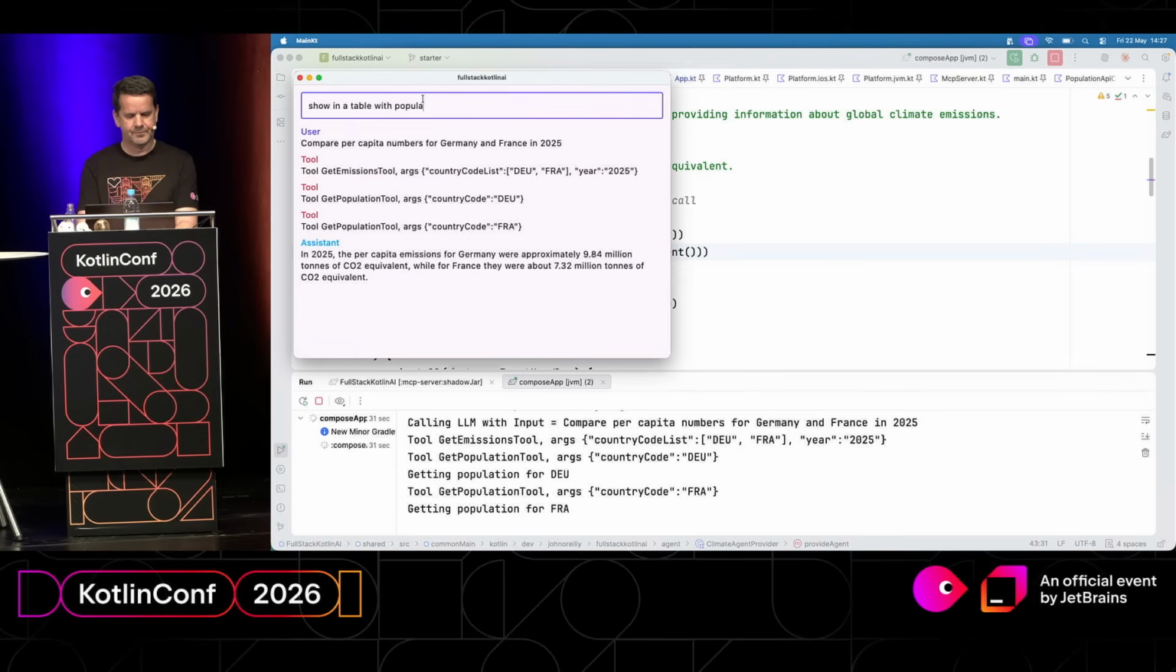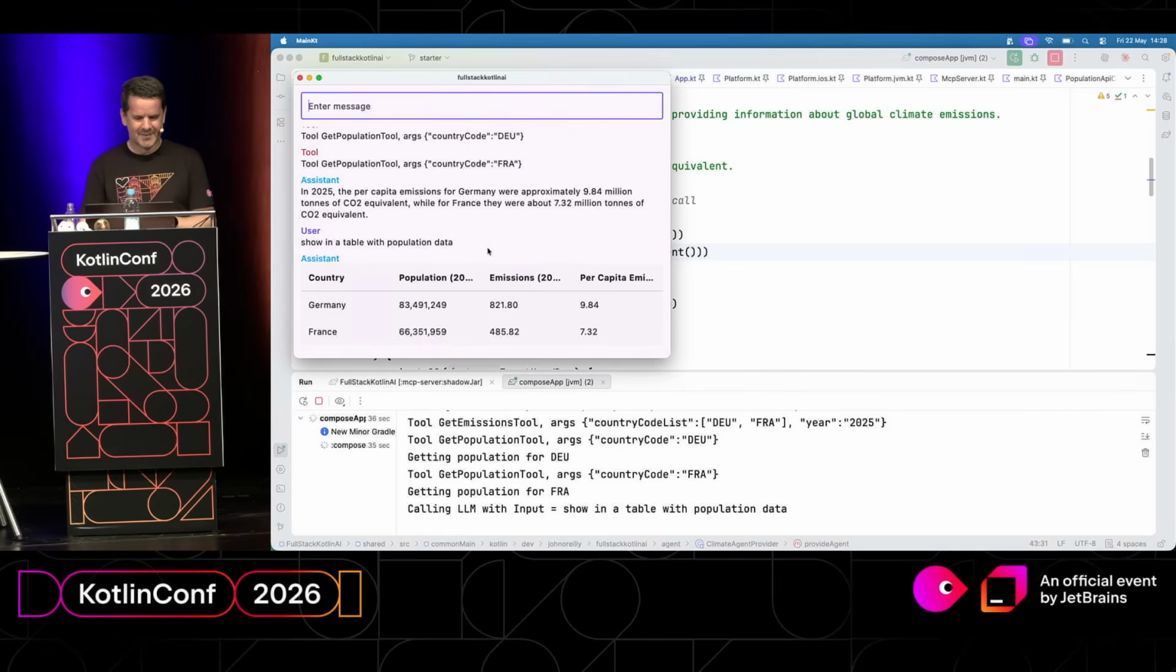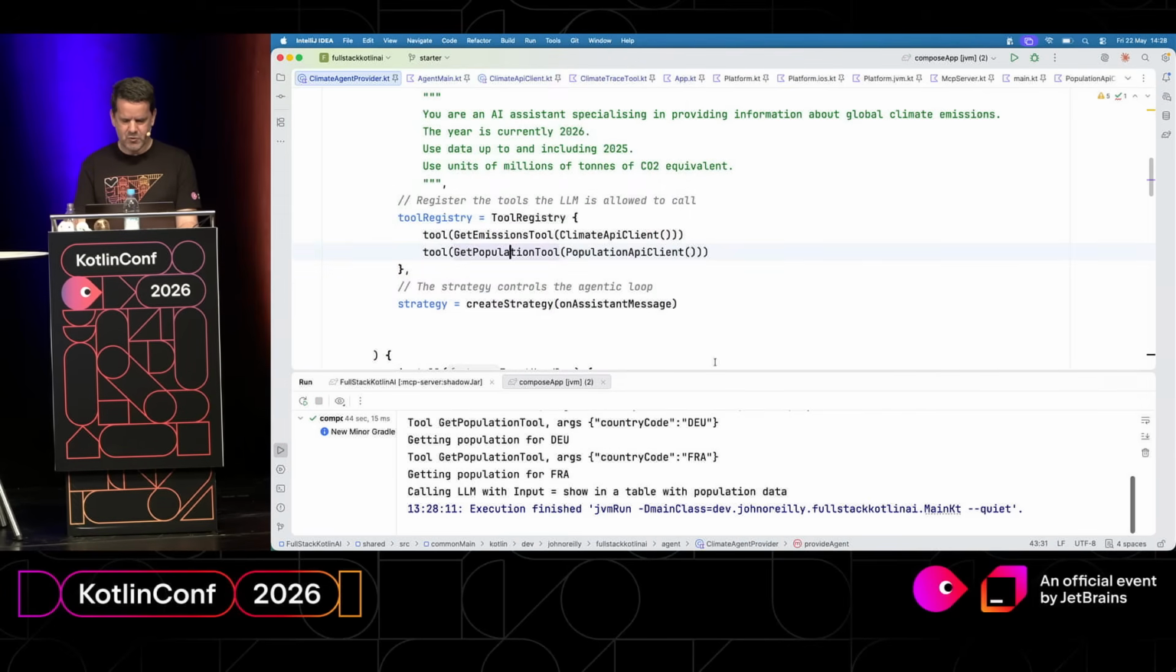So we see that. Okay, and then we see the data here. So we see the more meaningful per capita numbers, and we see it nicely laid out in the table, and so forth. So, okay, I'm going to move shortly over to the MCP server.